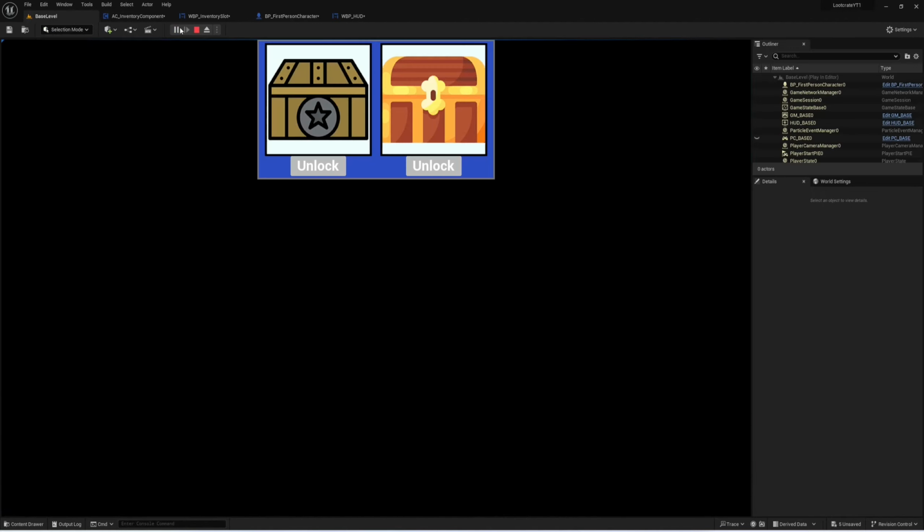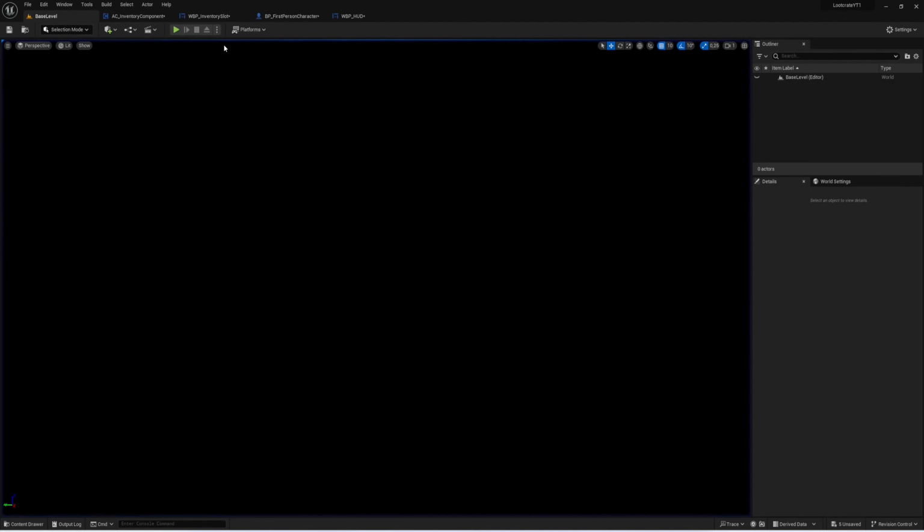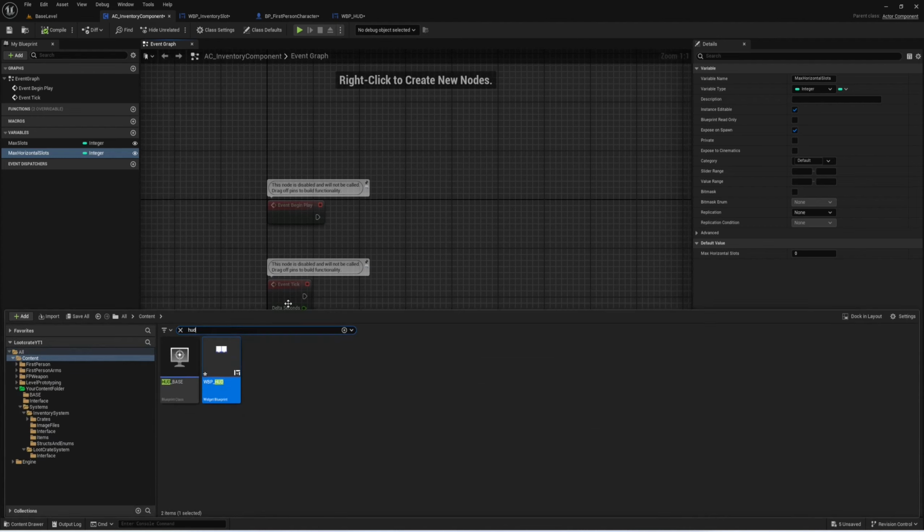So if I now hit play, you can see that our first person character is up here. We can press B and everything, it's not going to do anything though. And that is because our inventory slots aren't actually generated yet. Let's go into our WBP HUD. Actually, let's go to our AC inventory component again and fix this.